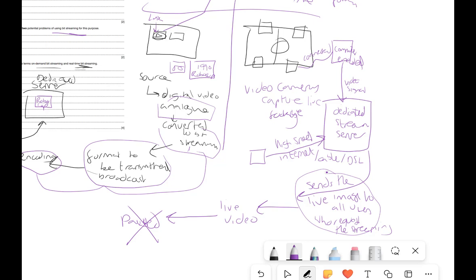So this is different because we have video cameras which capture the footage, which are connected to a computer. The computer will encode the footage. It will send a video signal, which is encoded to the digital server, which is a streaming server, which this dedicated server will allow me to make requests saying, yo, give me the football match. It will use high-speed internet or cable TV or DSL, and it will send me the live images as live streaming or live video. So that's the difference between these on-demand bit streaming versus real-time bit streaming.